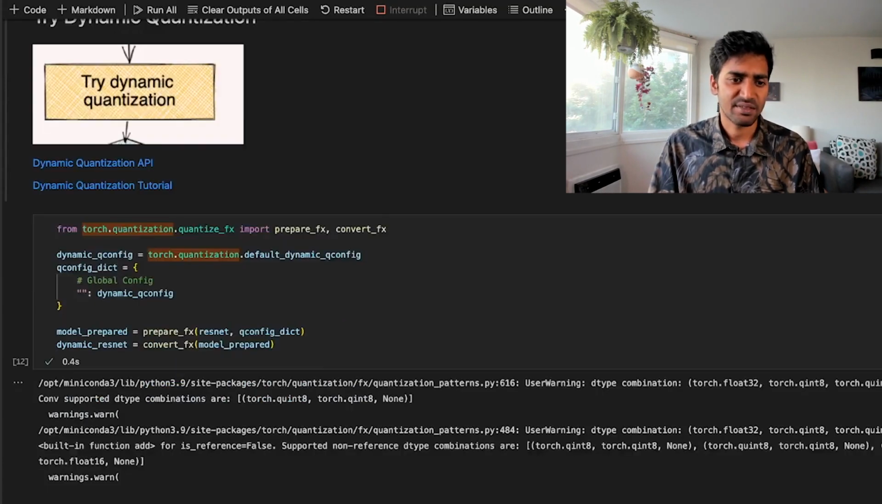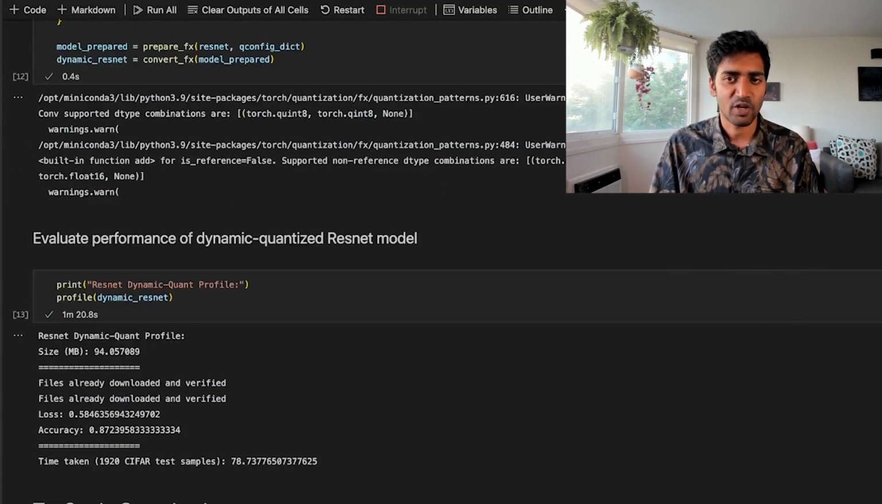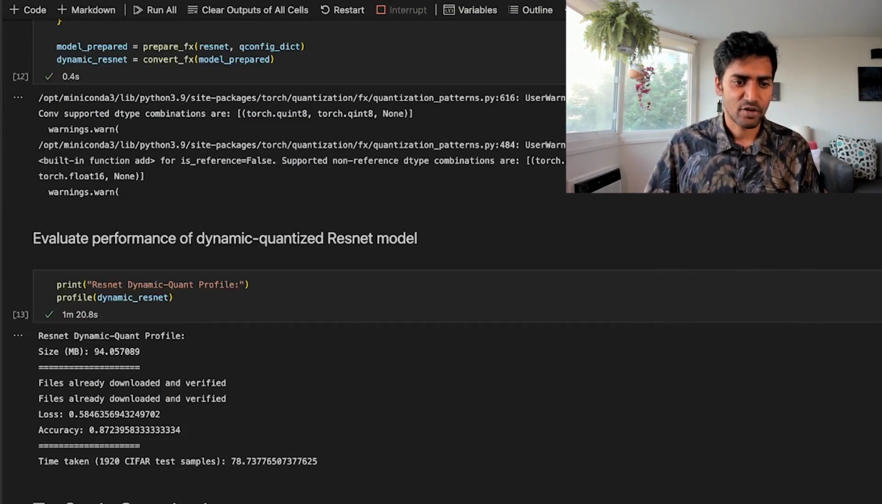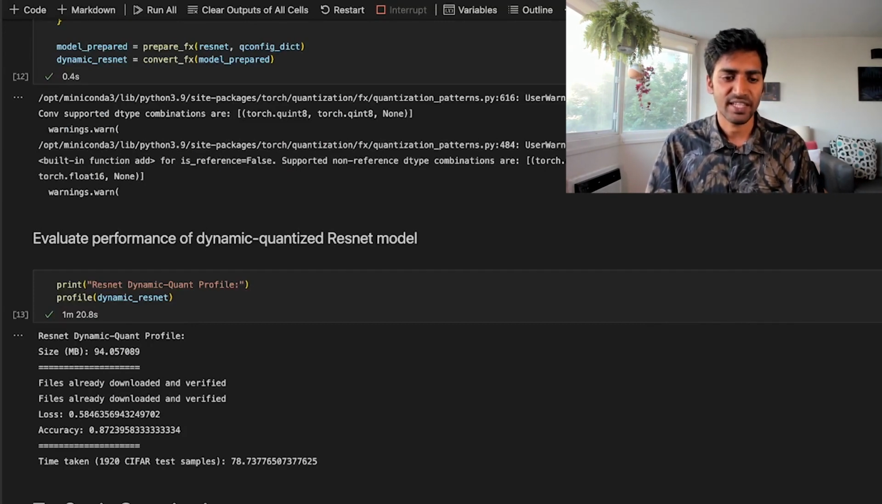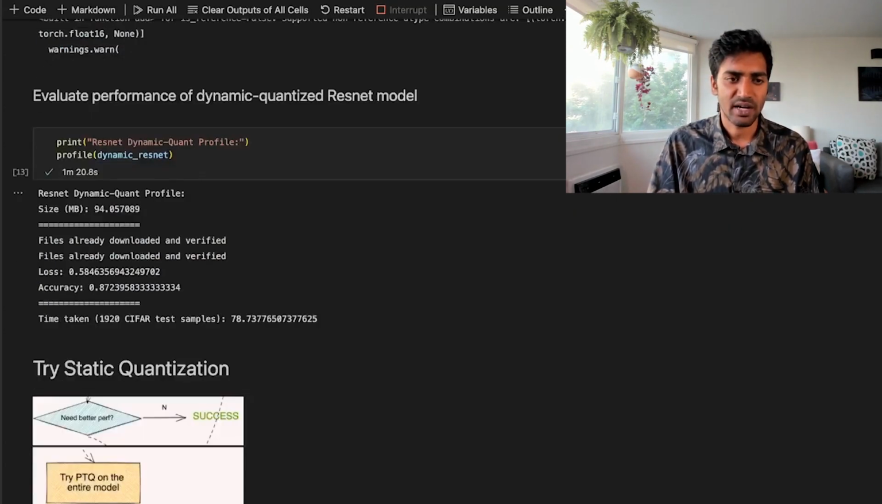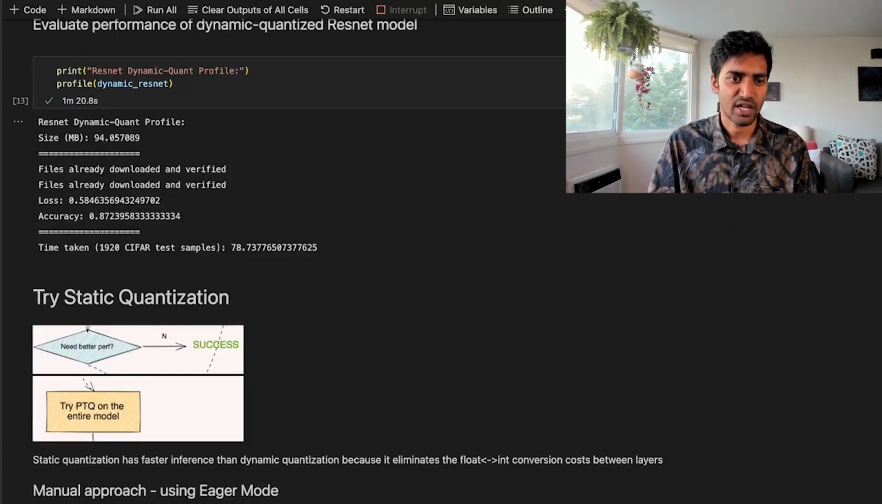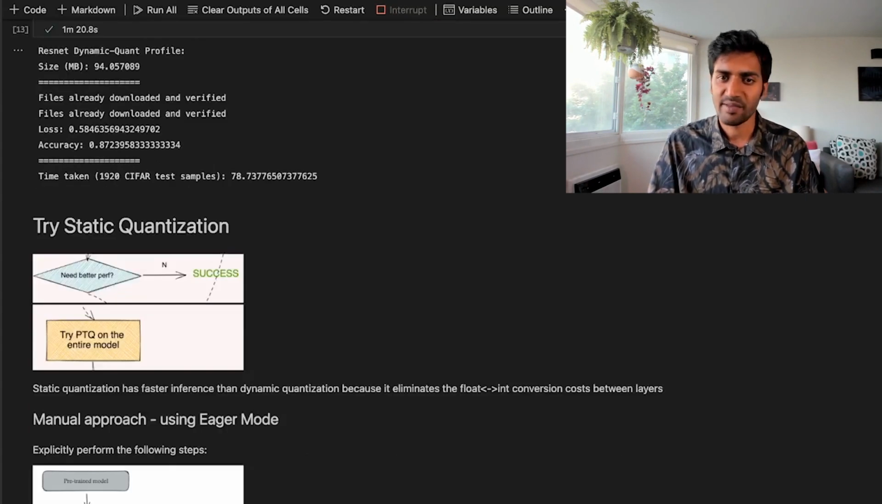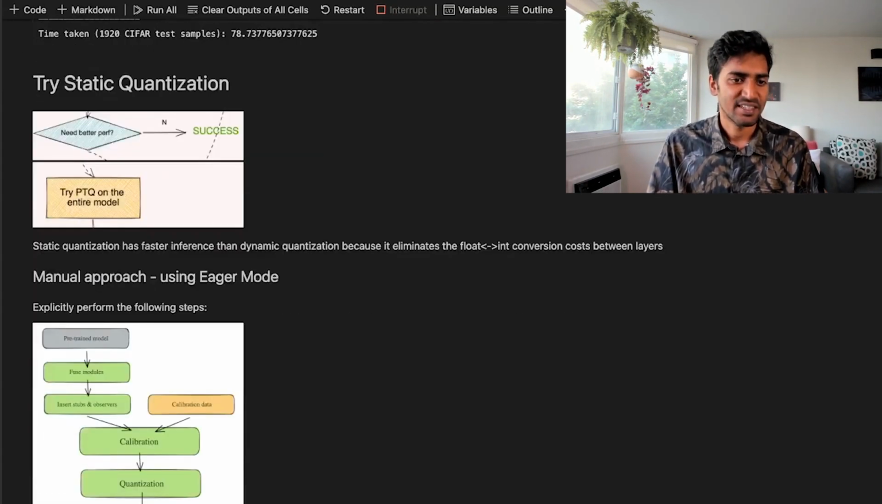The size has remained mostly the same. That's because we are only reducing the weights of one layer. The accuracy is also about the same. The time has reduced though. It was around 82.5 seconds and now it's around 78.7. So that's a 4-second speedup. Not much, so let's try static quantization now because we do need better performance.